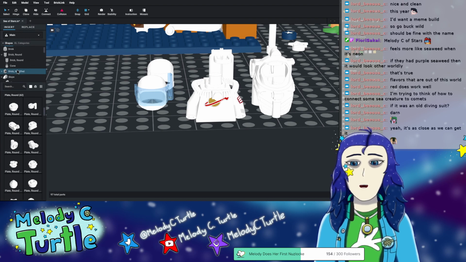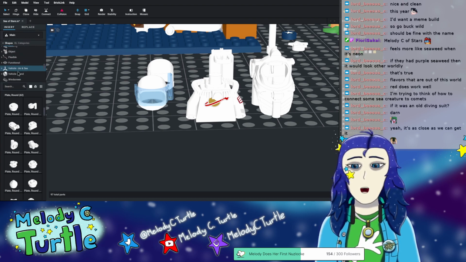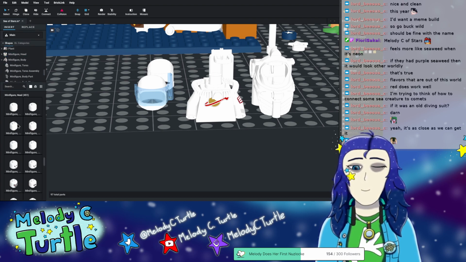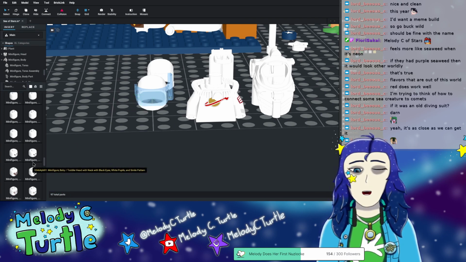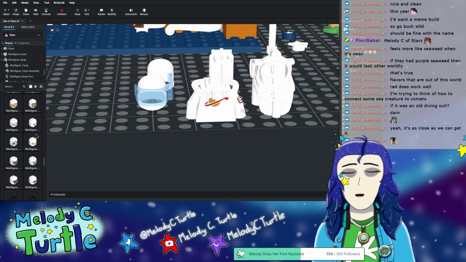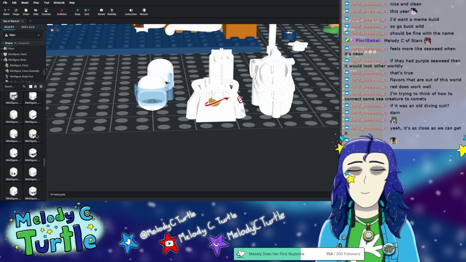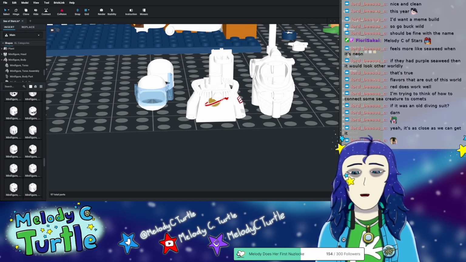Then I guess for the head we just use a normal minifigure. That's a baby. They put all these weird minifigures. I just want the standard smile.